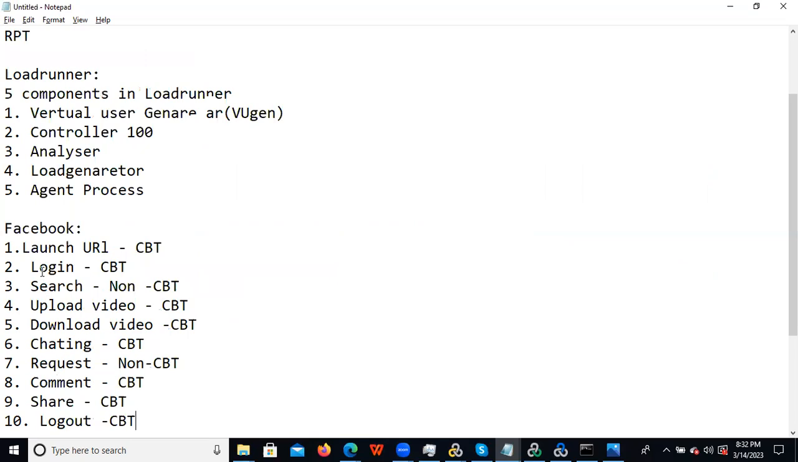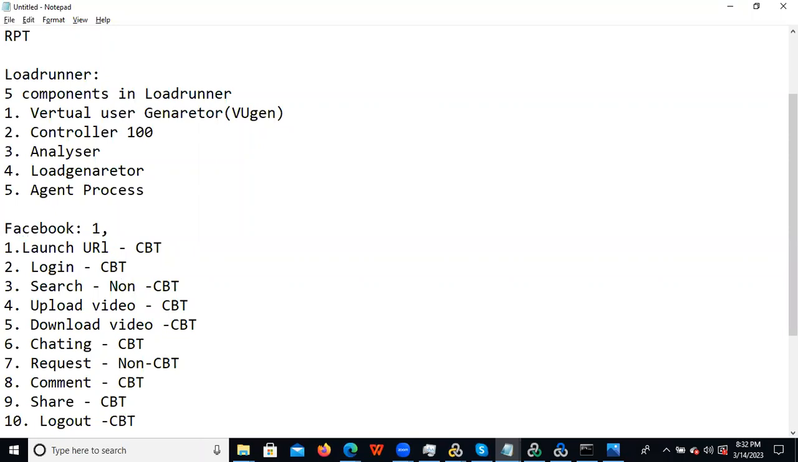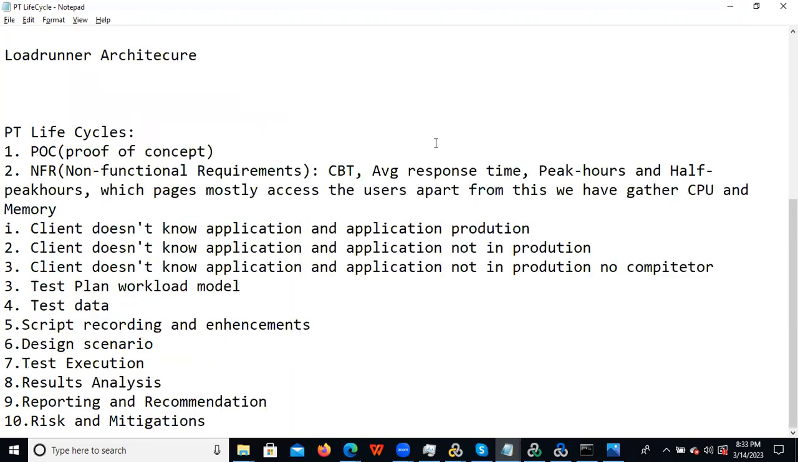So this entire thing we can't do as a single script. For example, launch and login are common every time. Then for upload video, you do up to that one scenario. So that scenario name, upload video, is one scenario. That is one critical scenario. And after that, download also is one scenario. Means we do not include all the transactions within one script. So download also one scenario. And after that, comment and chatting is one scenario. Sharing is one scenario. So like this, we can divide each and every script into different scenarios. So now average response time, nothing but we need to ask for each and every transaction's response time.